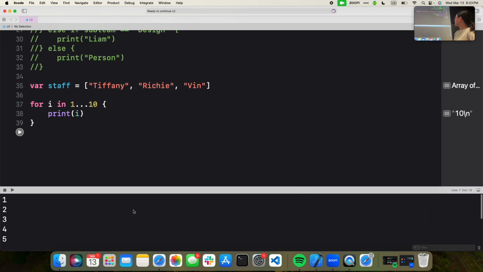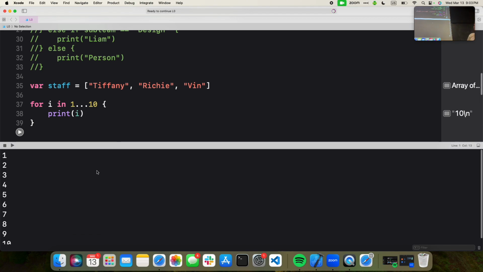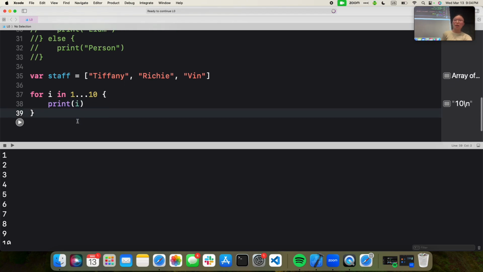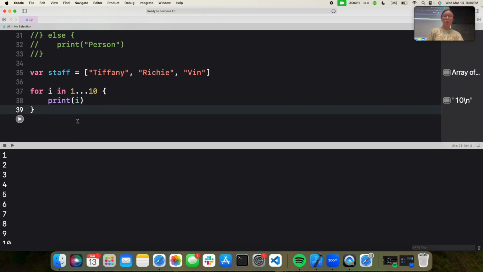Yep, so as you can see, we got there a little bit late, but we've successfully printed i 10 times. If you were to do this without this loop, you'd have to type this 10 times, which is a little redundant, and code redundancy is something we want to avoid when we're programming.